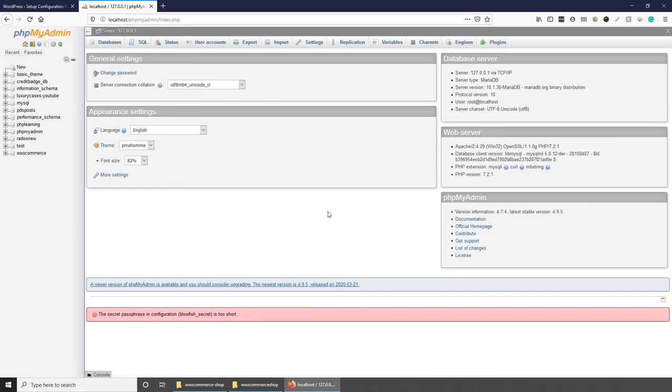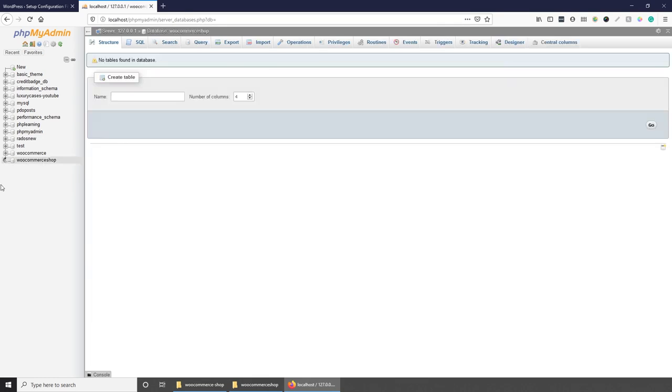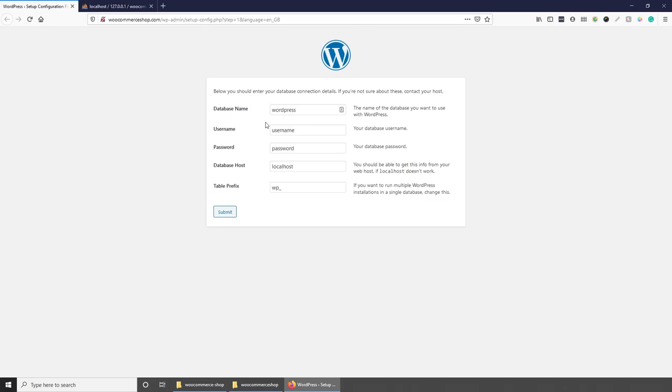Now that we are inside phpMyAdmin, we need to navigate to databases here on the top left corner and then create a new database. So let's call this one something like woocommerce-shop as well. And then let's create. We don't have to do anything else. We've created a database. It's inside here on the left side. And now we can go back to our setup and continue.